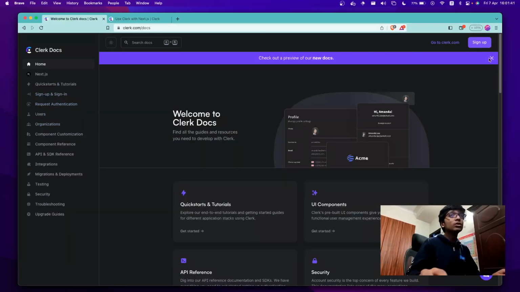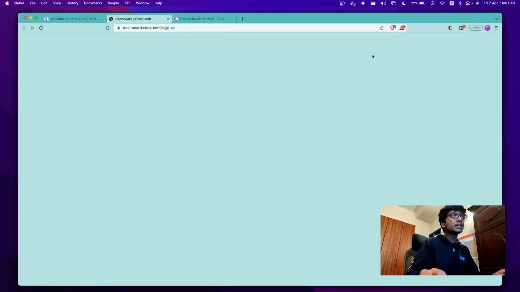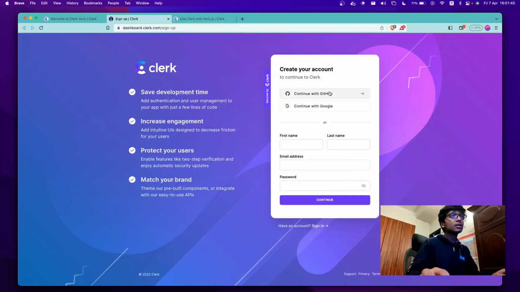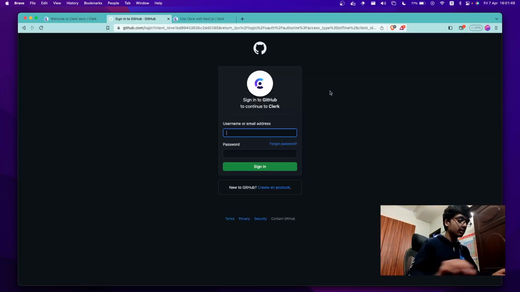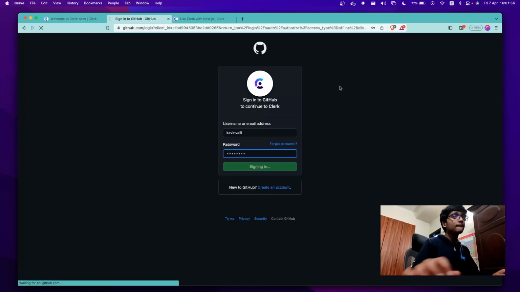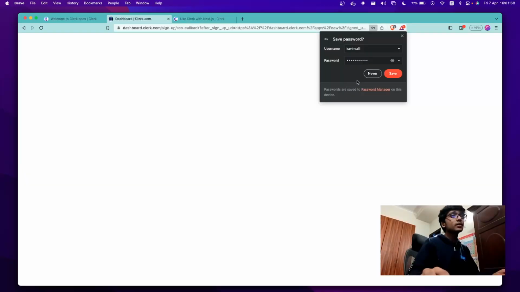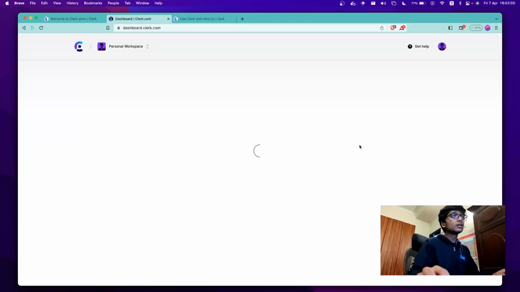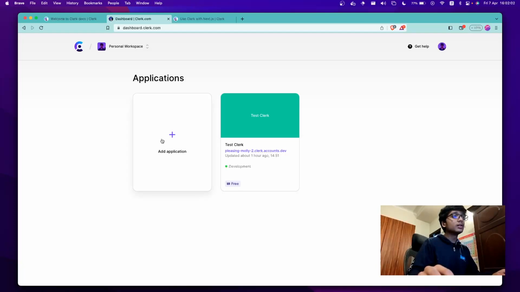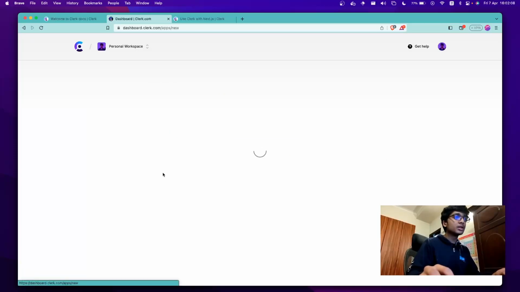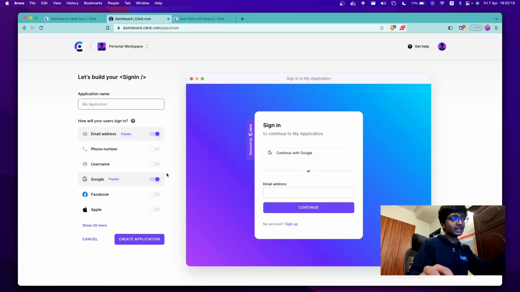Till that time, what you want to do is sign up inside Clerk. I'll use GitHub sign up. Hope that's not visible. And over here, if you're doing it for the first time, it will have a screen which will just open this directly.